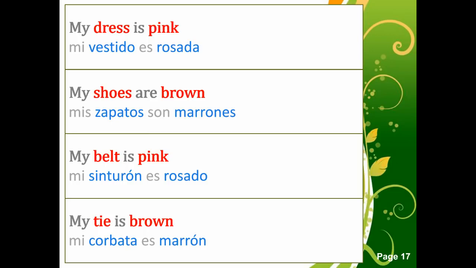My belt is pink. My belt is pink. My tie is brown. My tie is brown.